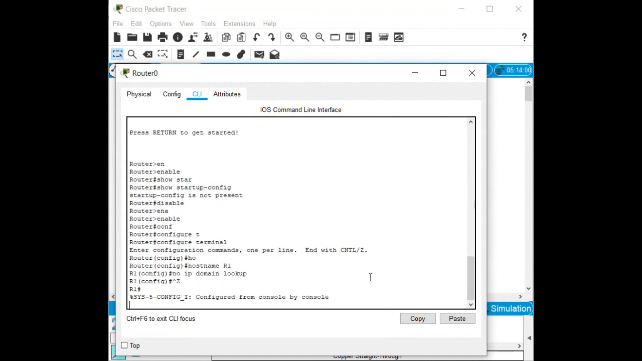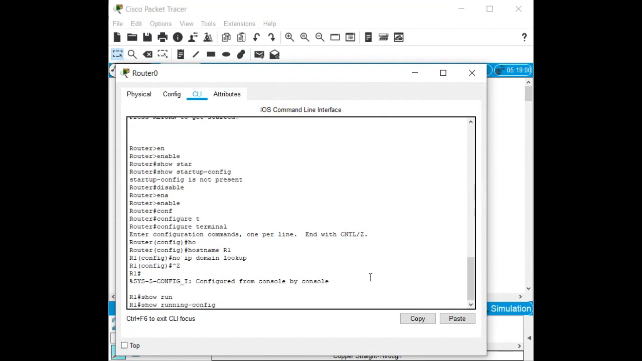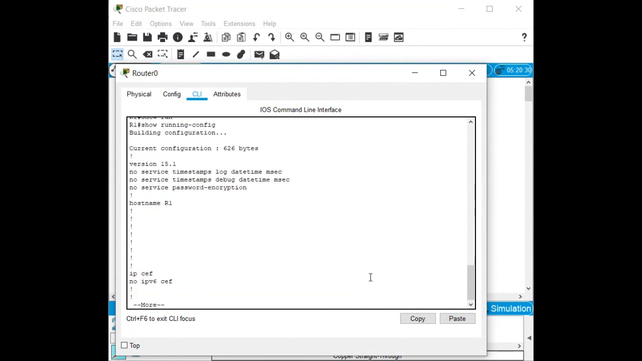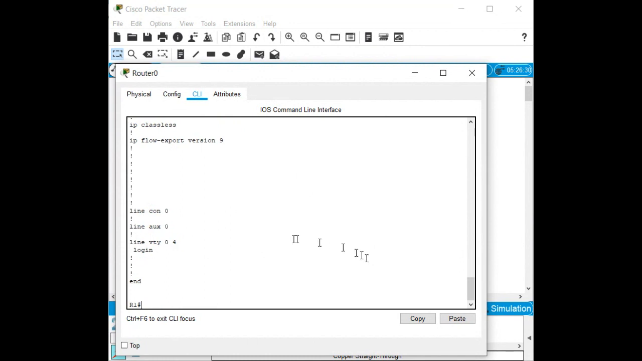Now, I'm going to drop out of the configuration mode because I want to do something here. I want to show the running configuration, and we've done some things here. We did hostname R1. We did no ip domain lookup. The other lines in here are the default lines. We don't have to worry about them.